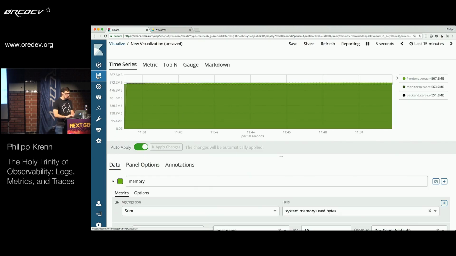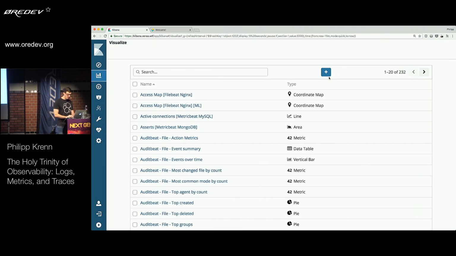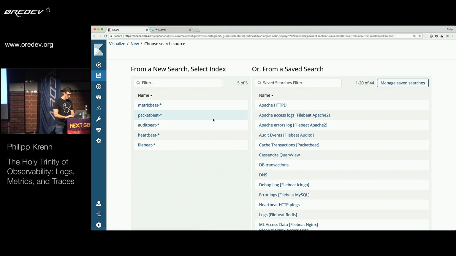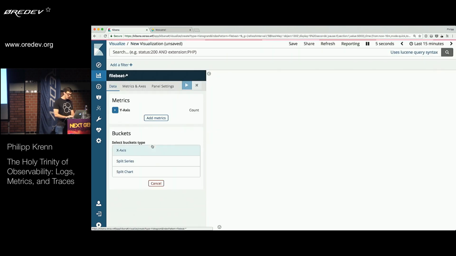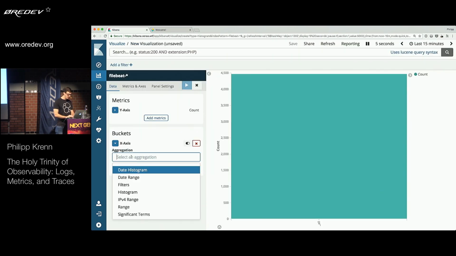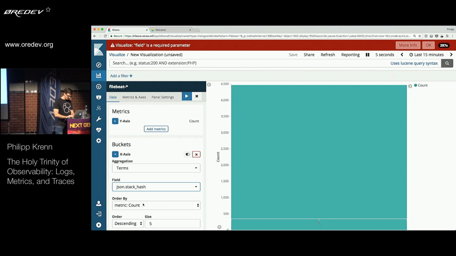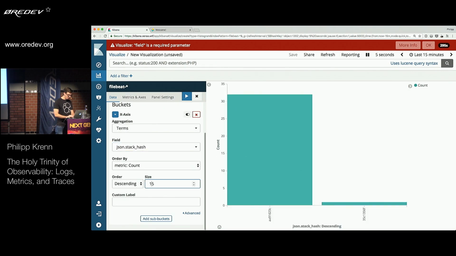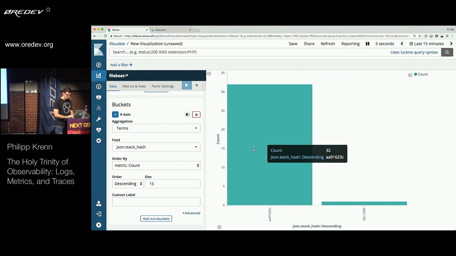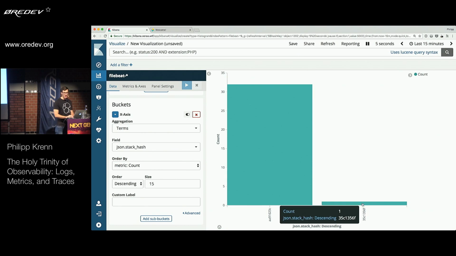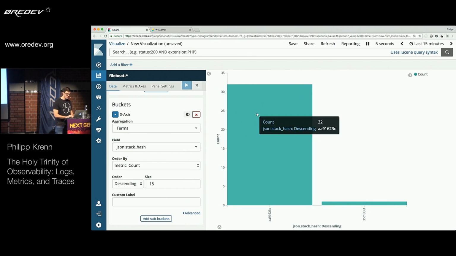We don't have a pre-built dashboard for that, so we'll just put something very quick together. I'm just using a vertical bar chart. This is the Filebeat information, and I want to do a terms aggregation, and the term I'm interested in is that stack hash. And I say, give me the top 15 stack traces I had. You can see here, we had that one stack trace 32 times and that one once. So you probably know which one to fix first. Probably this one is the most relevant one.